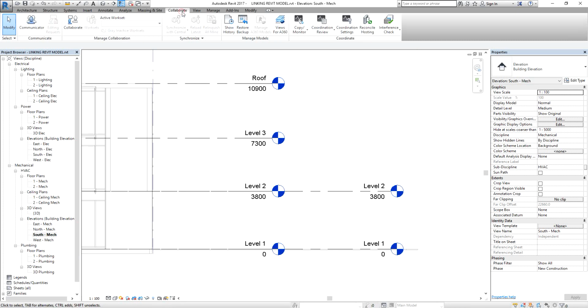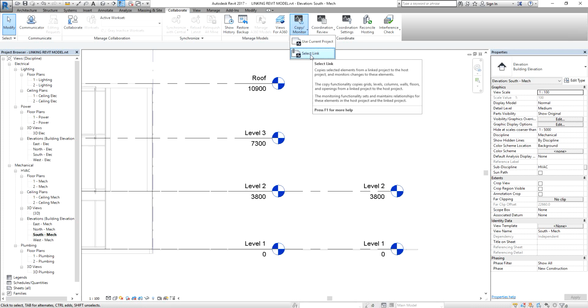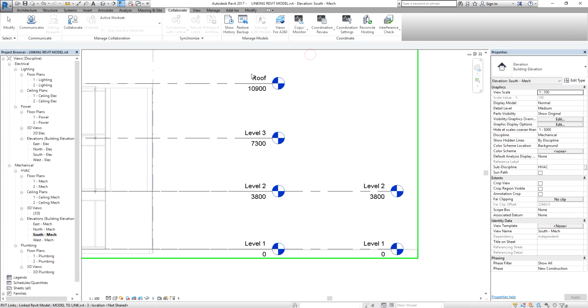Okay, and then after that, for me to be able to have level 3 and level roof, I'm going to select Collaborate here and select Copy/Monitor using Select Link. It copies selected elements from a link model to the host project and monitors changes to these elements. So this is very useful. So I'm going to select this. I select the link.